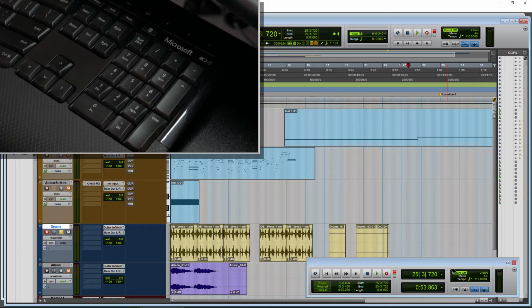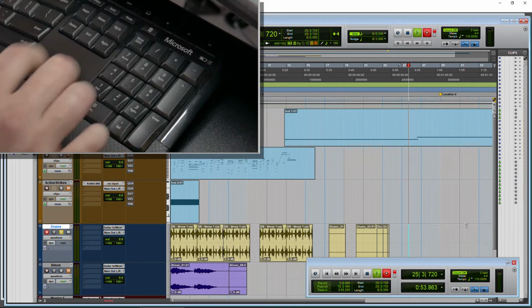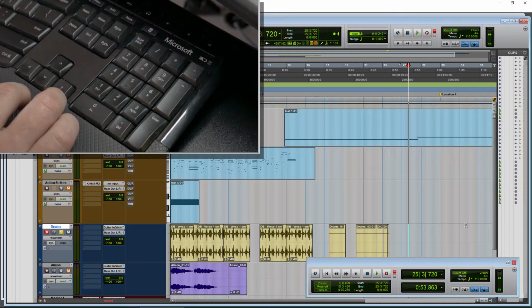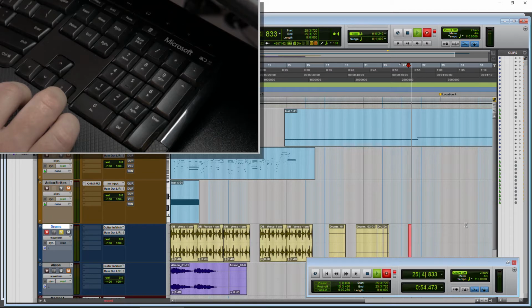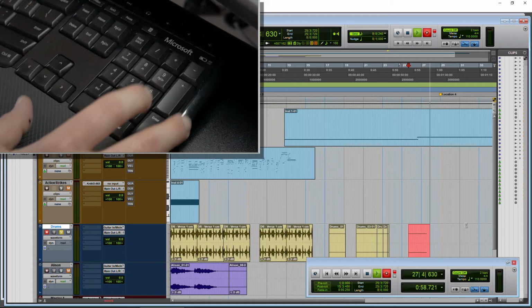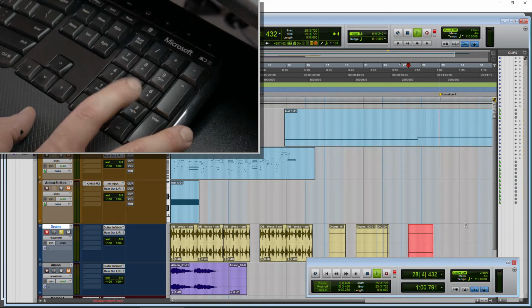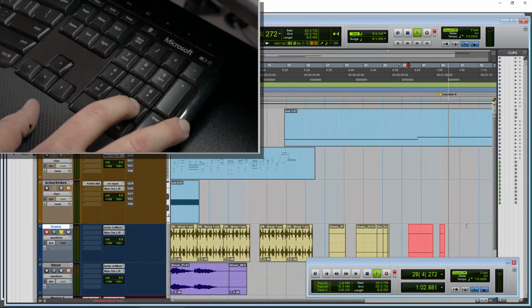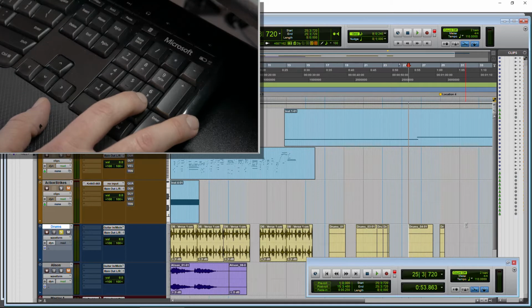Now, right now we have two bars set up for our count off. So if I hit three to record, I get my two bar count off before it starts recording. And because I still have quick punch on, I can actually just drop out of that record and drop back in, drop out. There we go. So we can turn quick punch off.